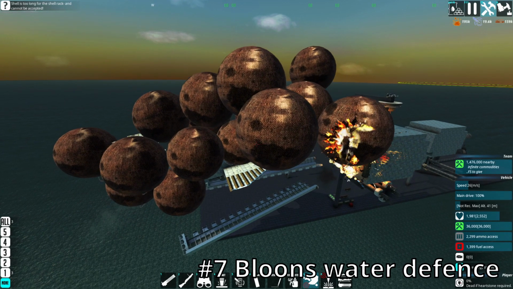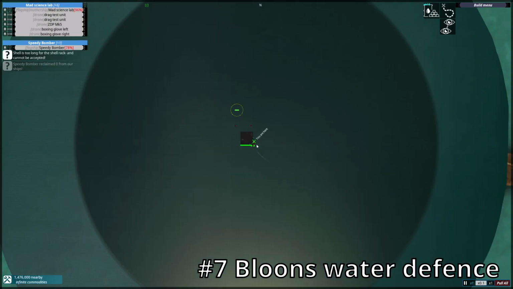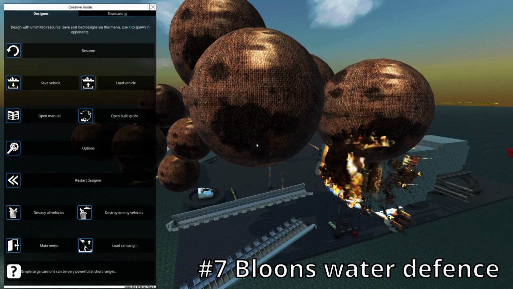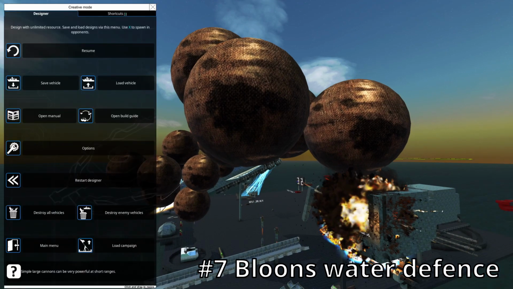Good job, plane. Good job. It's completely torn itself apart by ramming into the station. Awesome. Yeah, let's just jump to the next point.